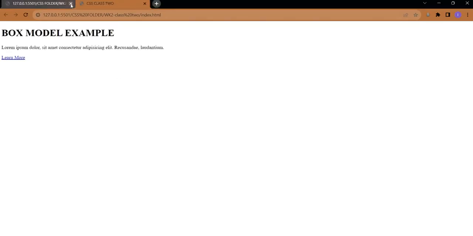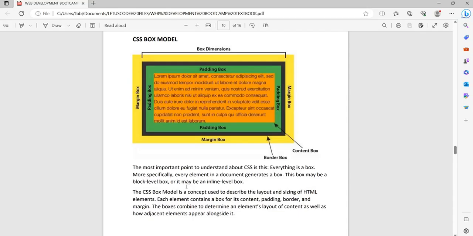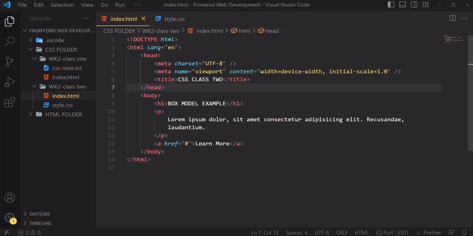Now this is what we have, and if you look at our definition or the explanation of box model, it says that every element in a document generates a box, which simply means that all the elements here, starting from the body tag down to all the elements that are inside of the body tag, they all generate what? A box. They all generate a box. It's very important. Please take note of that.